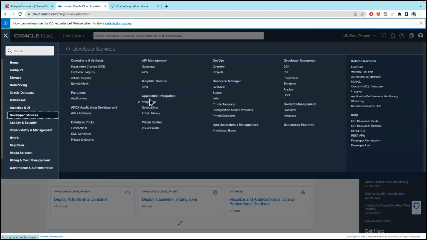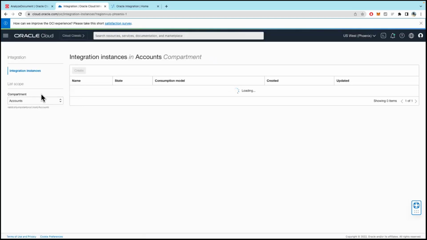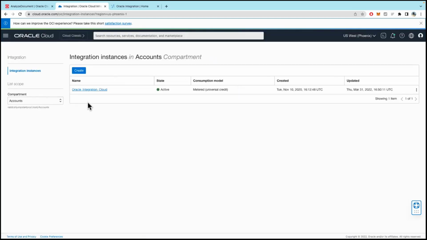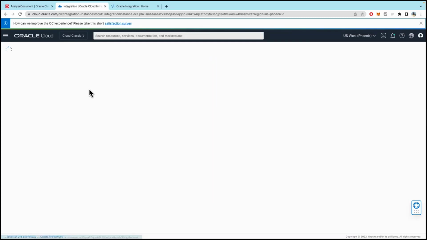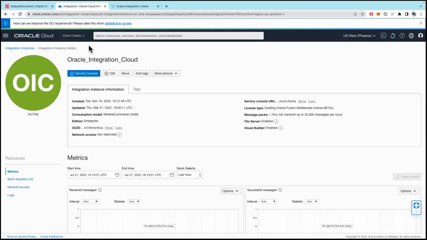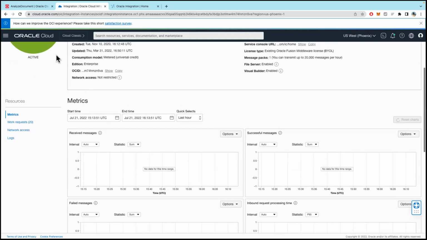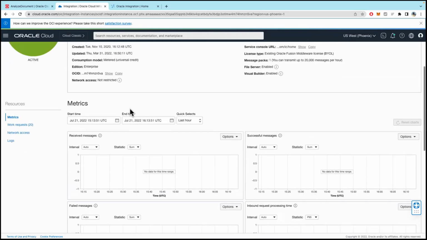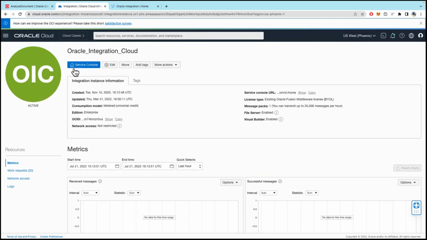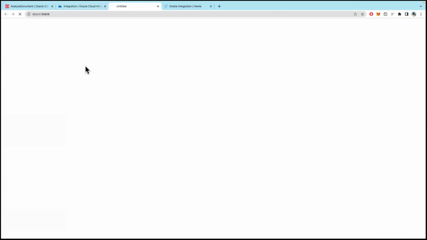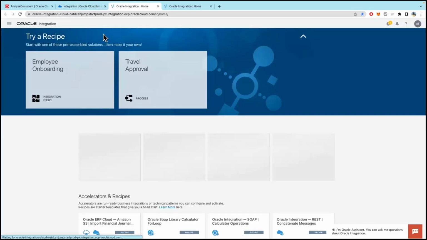Under Developer Services is the application integration piece. Once I come here, I can go into this instance that I already have created. Here we have lots of metrics based on the OIC instance. To access the actual instance, you can click on the service console, and this would take you to the Oracle Integration Cloud console.